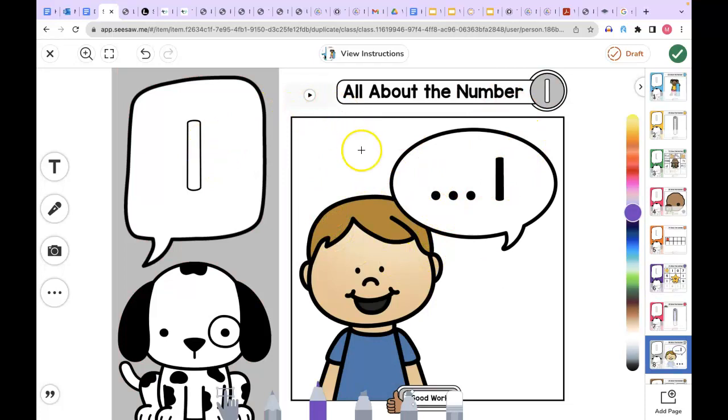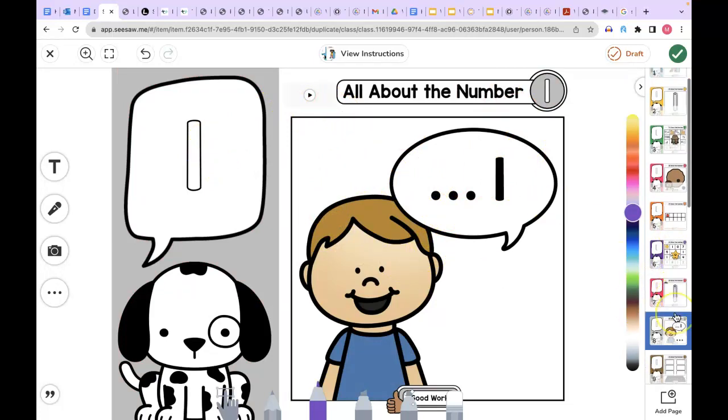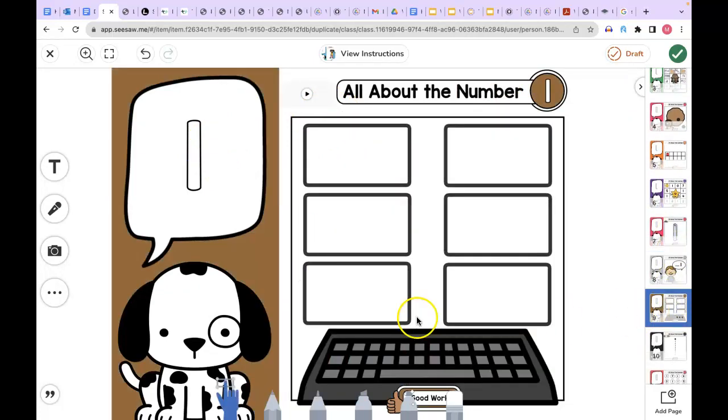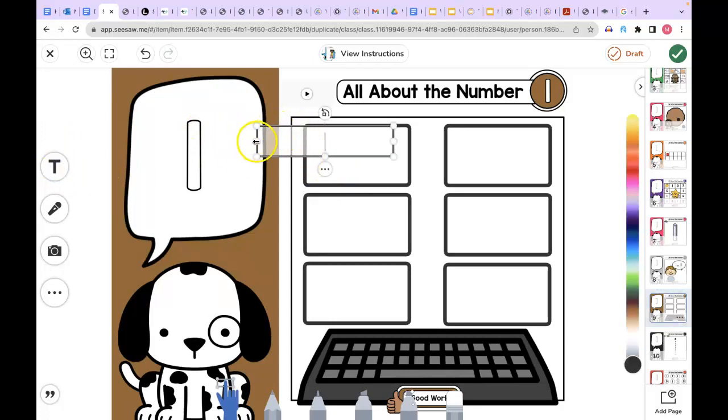This one talks about what comes before and what comes after. On this screen, they're going to be asked to use the type button, the little T button on the left-hand side, and type the number 1 into each box that's available to them. They would do that each time, finding the number 1 on their iPad and then putting it into each of the boxes.